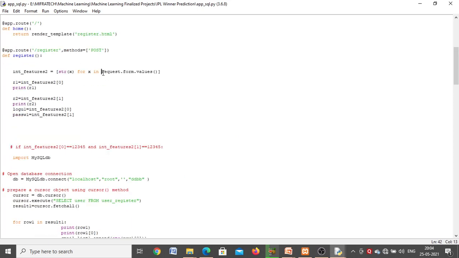How to collect: request.form.values will collect all the data from that form. I will store it in a temporary variable x. I have to store it in a string format, so str of x. Finally, I will keep everything inside a list. So square brackets is nothing but a list. I will store it in a variable int_features.